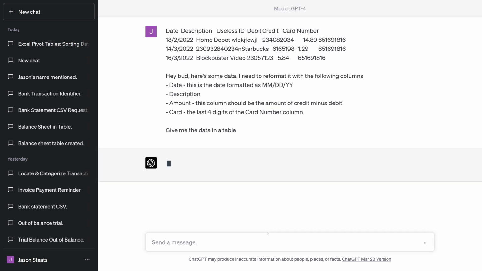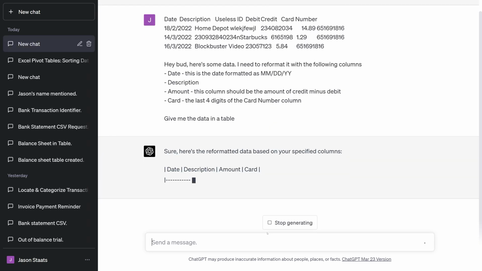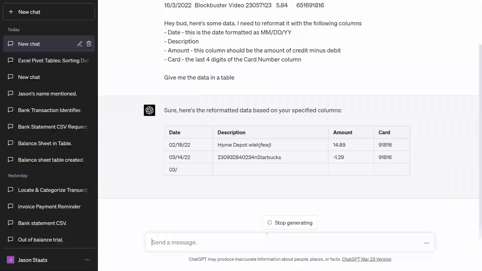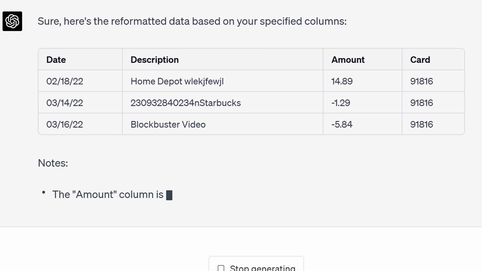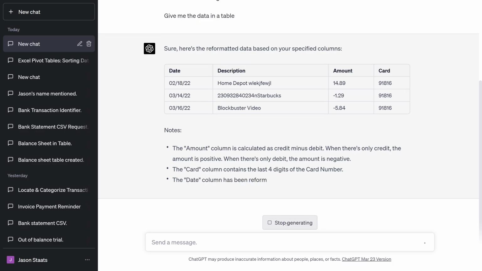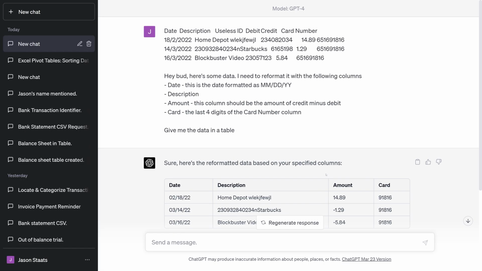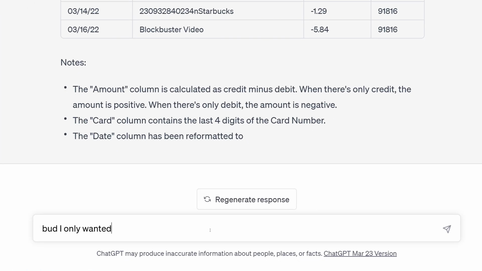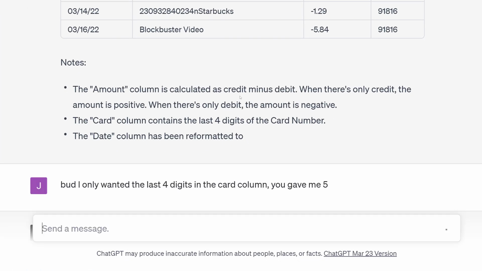Give me the data in a table. I want to ultimately copy-paste this into Excel so I can save it and import it into the other app. Okay, date, description, amount, card, looking good so far. Come on, that's not the last 4 digits of the card number. Okay, I'm just going to hit the brakes here. I don't need the full description. How did we do? Dates, check. Description, checkaroo. Amount, looks good. Card, bro, I only wanted the last 4 digits. You gave me 5.